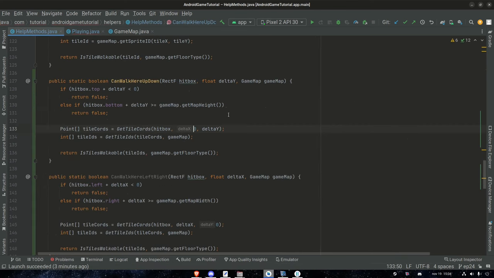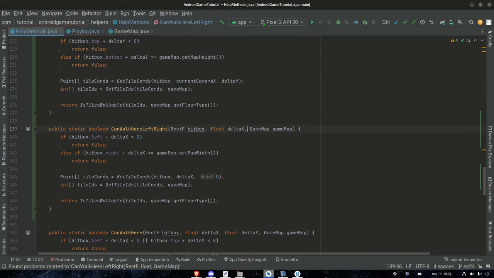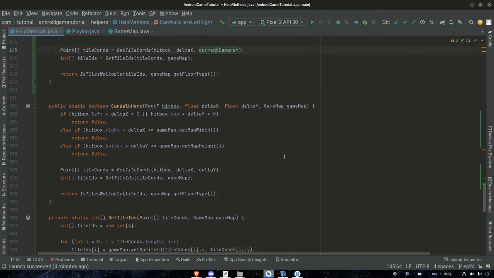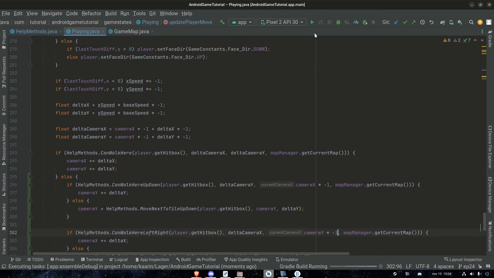And now we go in here and just add that, can walk here, up and down. So float current camera x. Now we just use that camera x there. And for left and right, float current camera y. Right? Yeah, camera y, like so. Now we're going to get the correct tiles. And I think that error should be gone. Yes, let's give this a try.